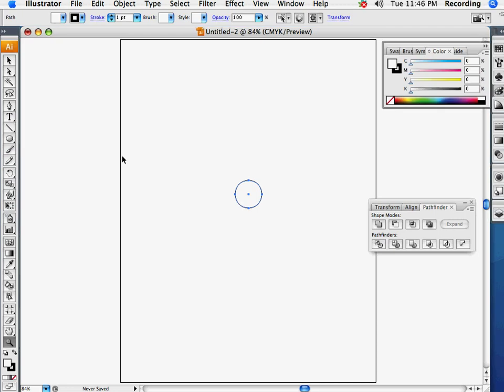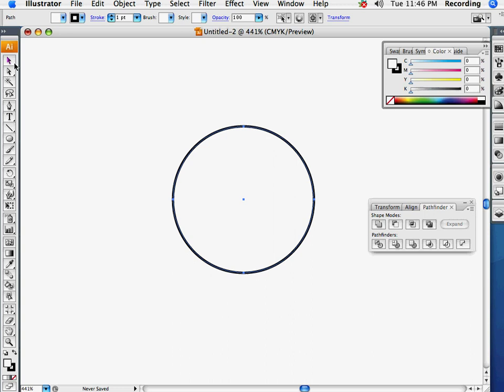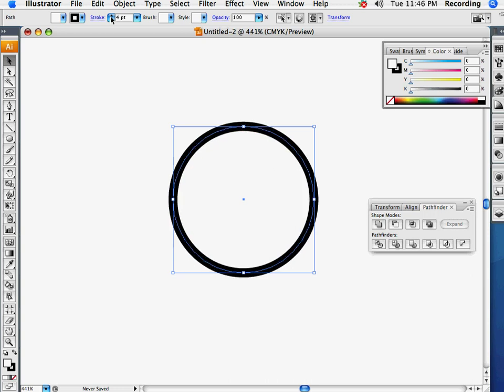Okay, for this tutorial, what I want to do is show you the Object, Path, Outline Stroke menu item and why you should use it. I'm going to create just a simple web icon, but before I do that, I want to explain why you should always outline the strokes.